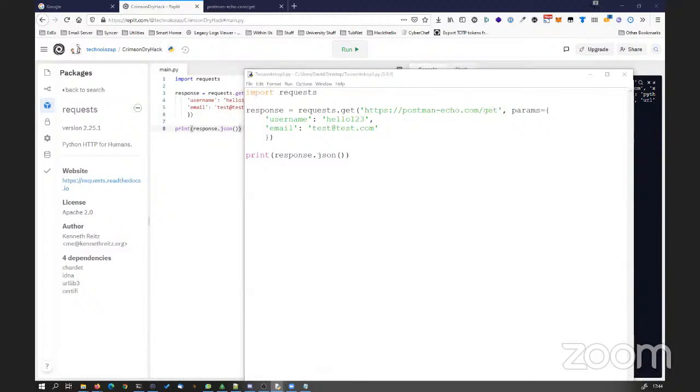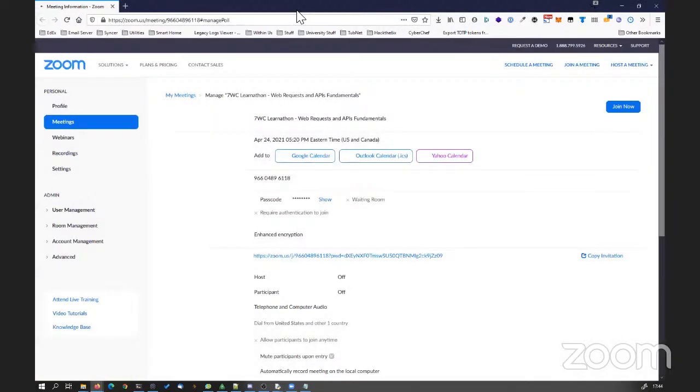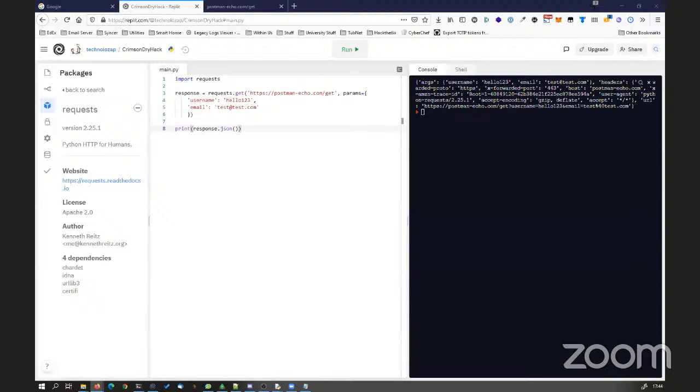so is everyone good with the GET request? Does everyone understand the parameters as well as just getting information? So I'm going to create a poll, a feeling poll. So how are you feeling so far?